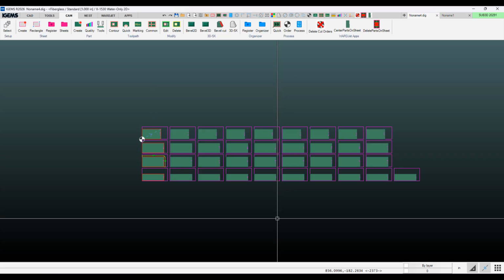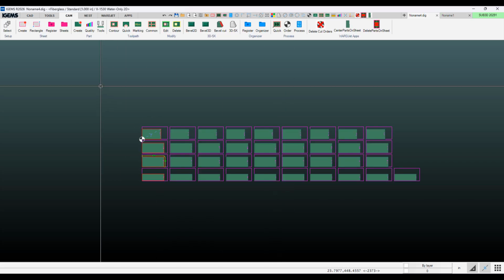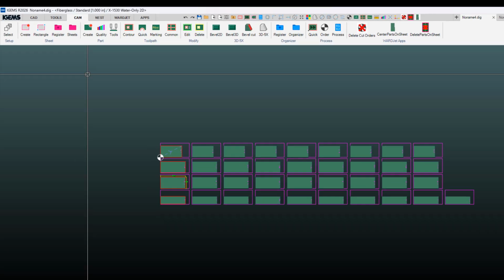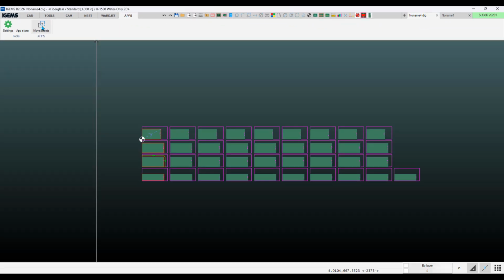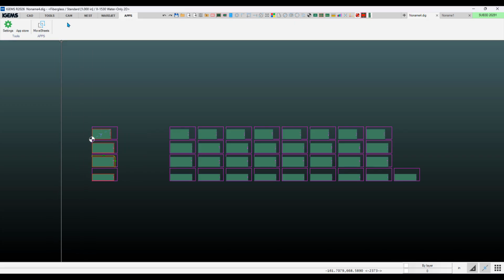And then finally, one little app that I wrote is called MoveSheets. You can also download this from that wiki page. Install MoveSheets onto your apps tab. The basic idea is that it's going to move the leftmost column of sheets to the left, to make it a little bit easier if you need to select things or work with them.